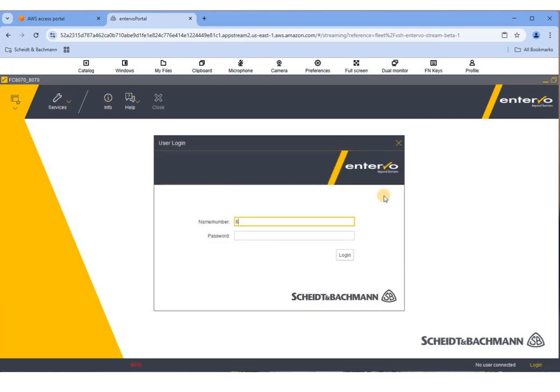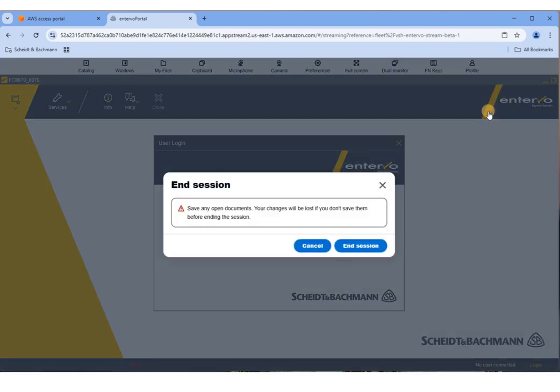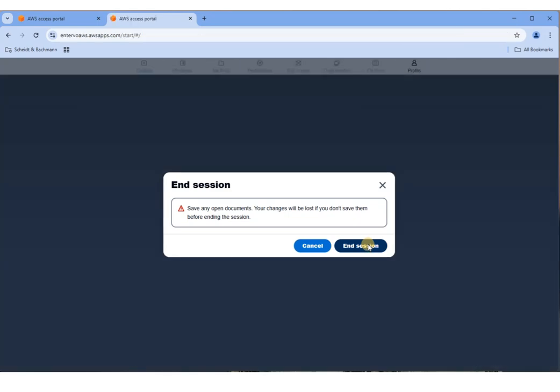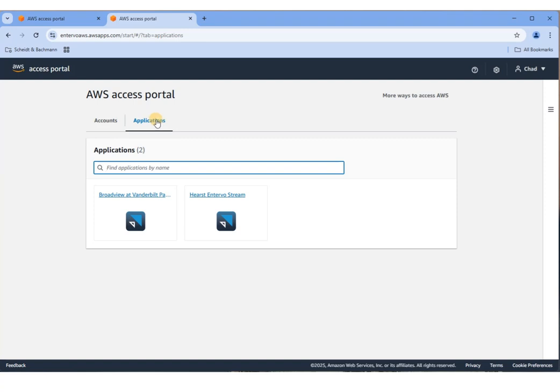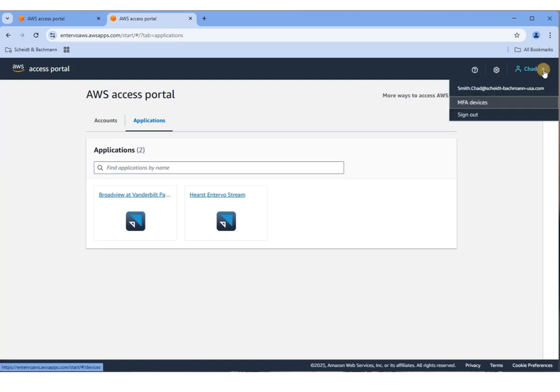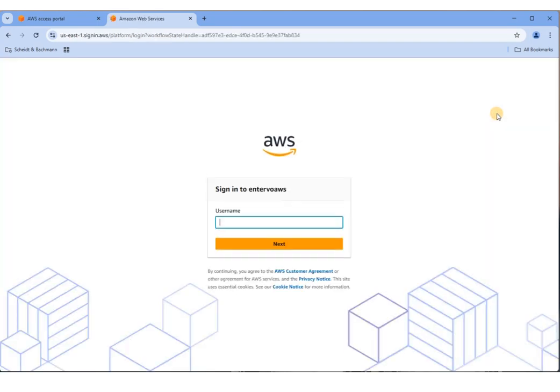Once you are done accessing Intervo, you can log out and end your session by clicking on the Profile tab and End Session. That will bring you back to the AWS Access Portal, where you can access another location or completely end your connection to AWS by clicking on your name in the top right corner of the screen and select Sign Out.